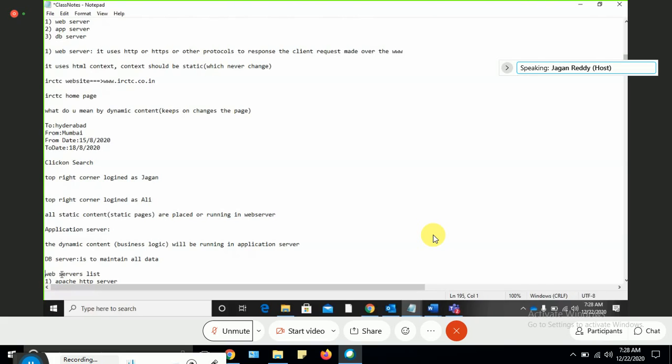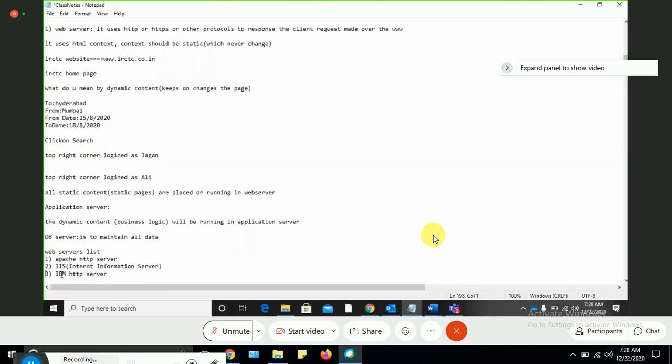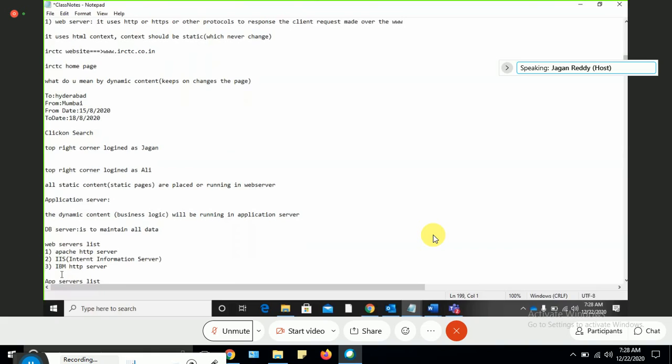Alright. Now, what is the list of web servers? Let's say I have just given 3 web servers. You can get the list of web servers on Google. But the most frequently used servers are Apache HTTP Server, IIS server, IIS being Internet Information Server, and IBM HTTP Server. Like that, there are n number of web servers. I hope you people Googled the list of web servers, app and database servers. Correct?